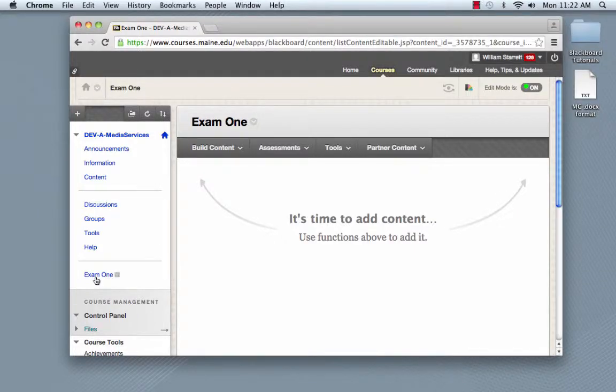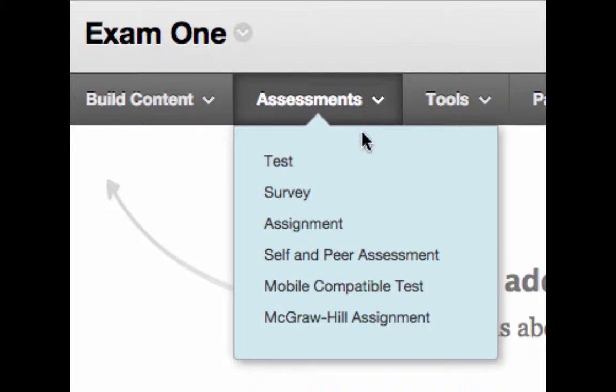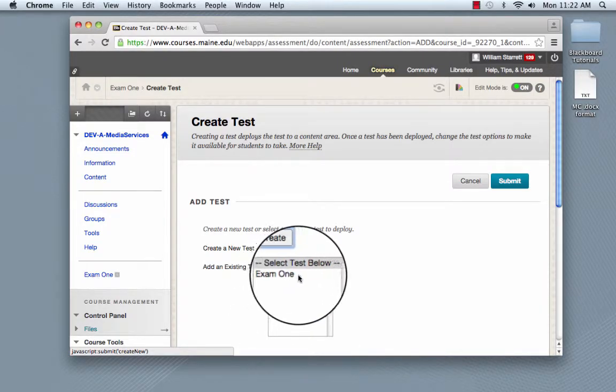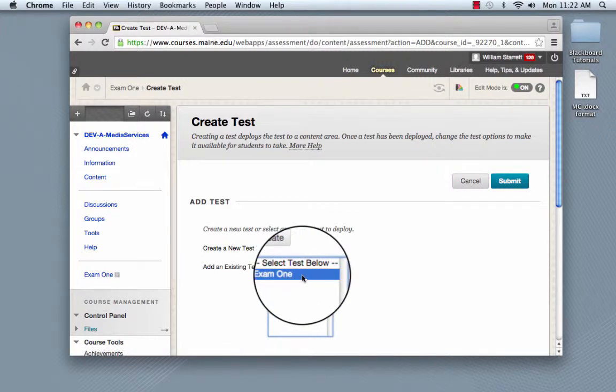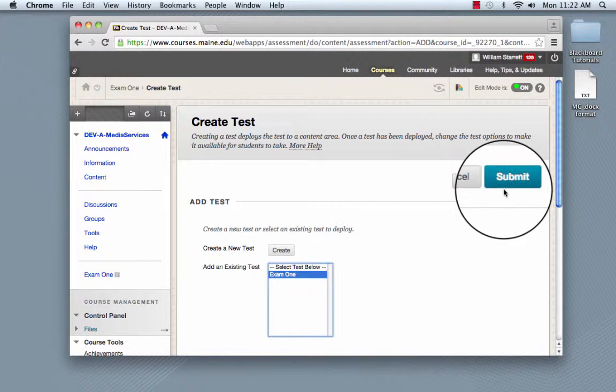Control panel link Exam 1 will show empty at this time. In the control panel, click this Exam 1 link and go to the Exam 1 page. Open the Assessments drop-down menu, select and click Test. In the Create Test page, Blackboard has recognized Exam 1 as an existing test. Select and submit Exam 1.